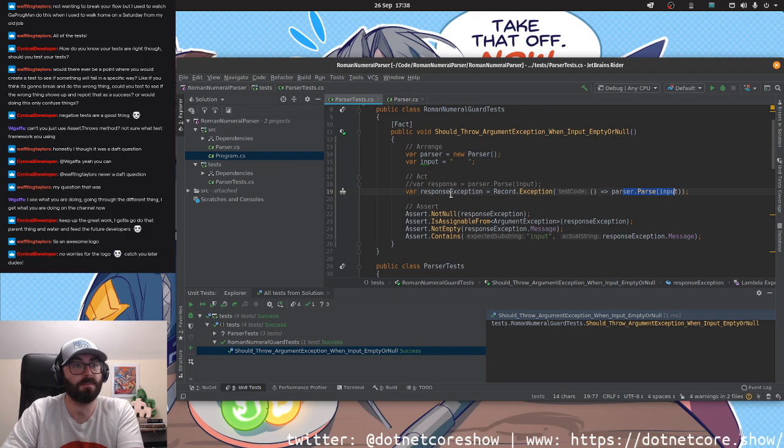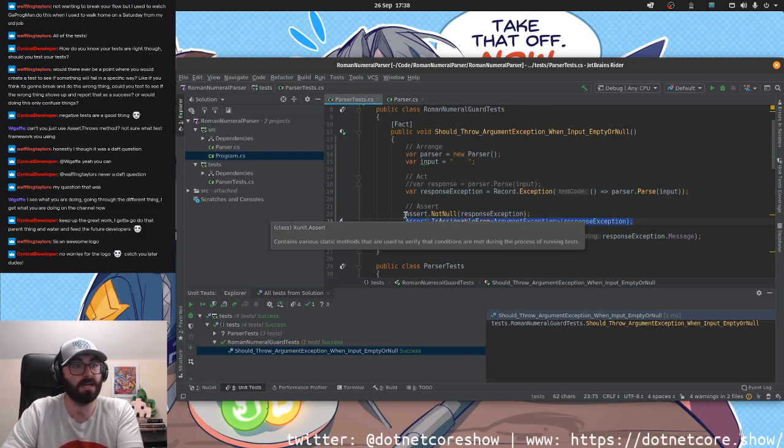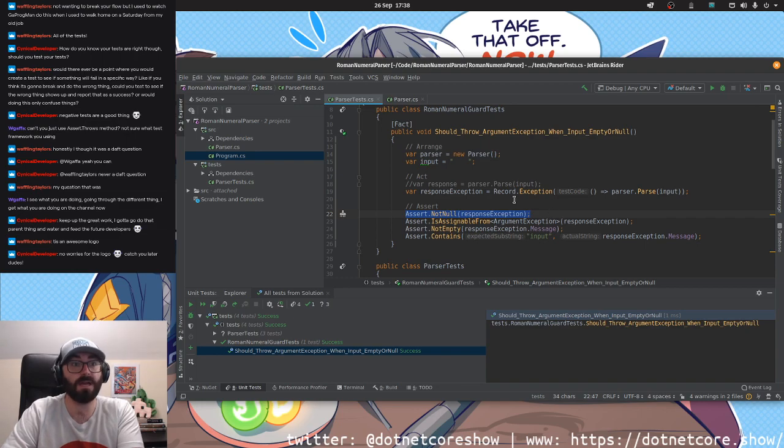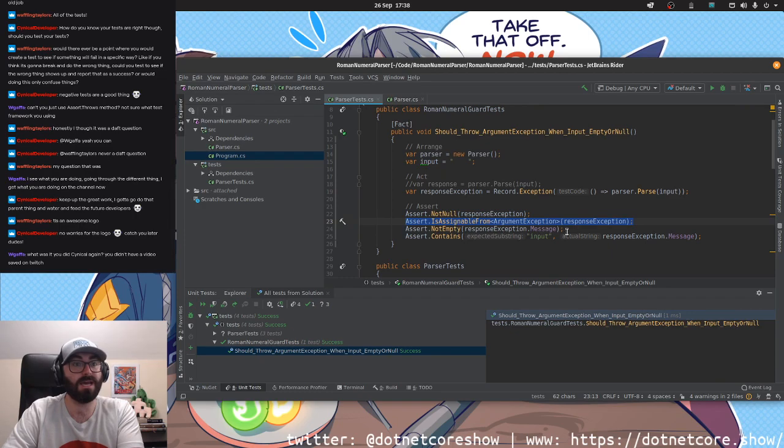What I'm doing here is I'm capturing that exception, and I can check multiple things about it. I can check, did I actually get an exception? And if I did, is it one of these types of exceptions? And if I did, make sure that the message is not empty, and if it is not empty, check that the message contains the word input.